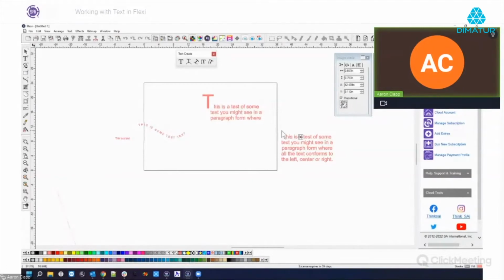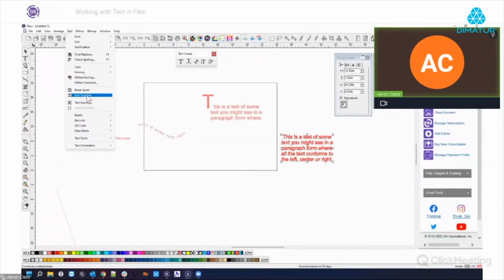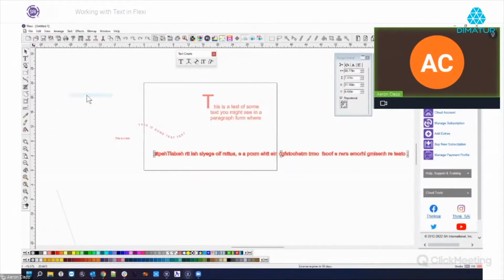But if you use the paragraph function here, where it automatically tabs for you, when you hit break apart, it'll just break everything apart for you. You can also go back and then join them back together. So once you've done your changes and you like the way that it is, you can join that.